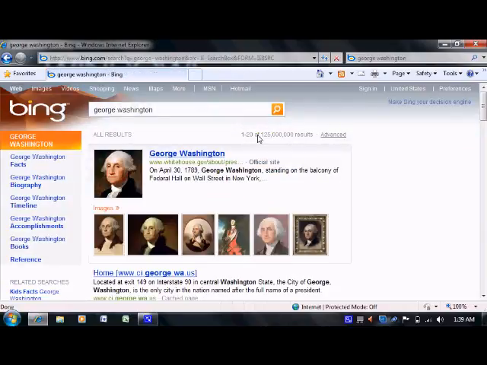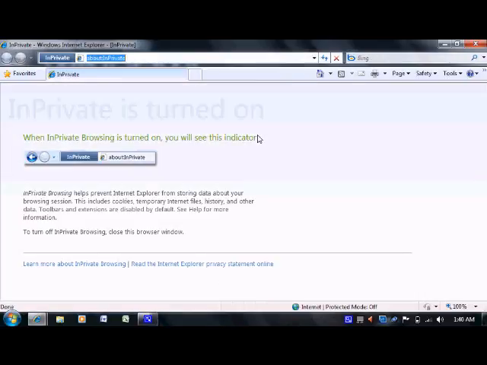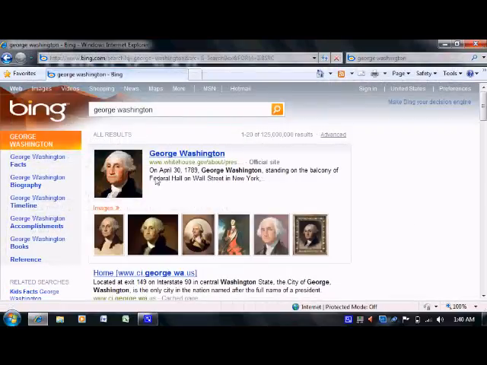Now, another cool feature is InPrivate. Control-Shift-P opens a new InPrivate window, and with this window, anything you browse in here won't be saved, can't be traced later. So your history, your temporary internet files, cookies, none of that will be saved as soon as you close it, like so.